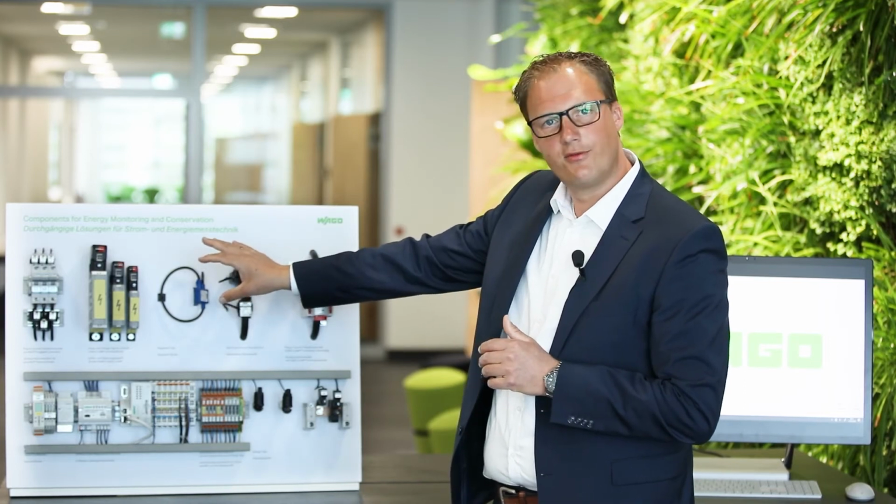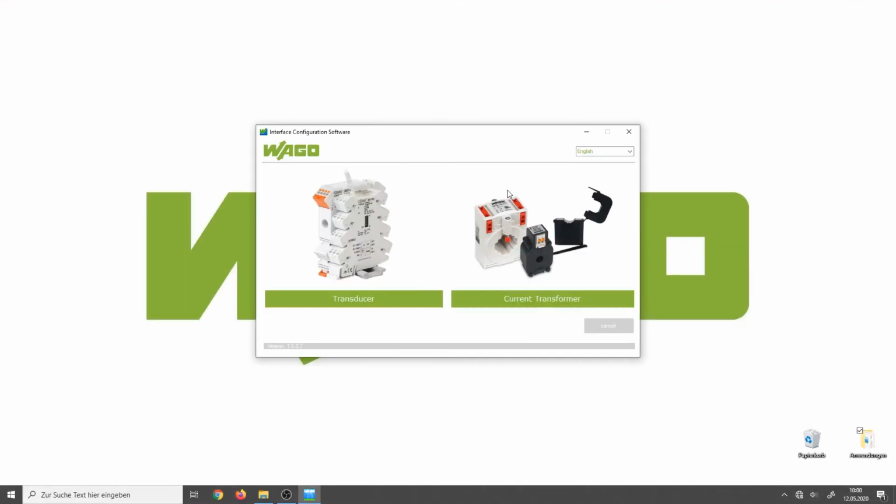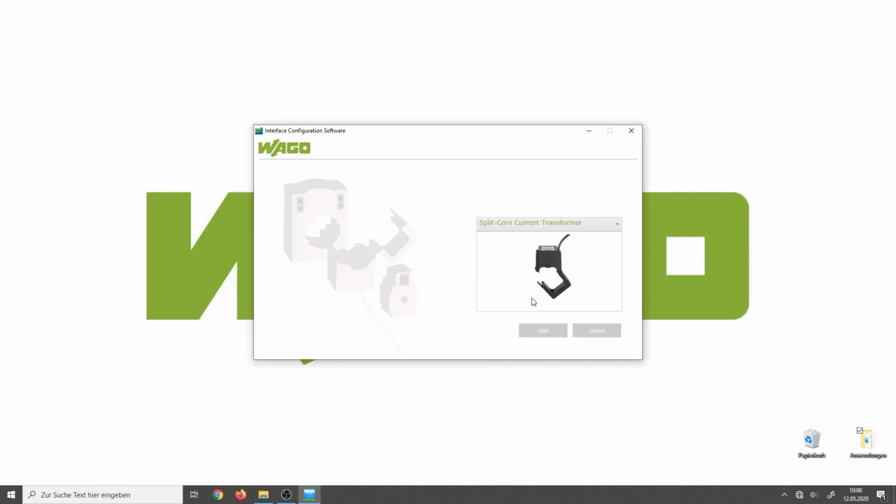So, and now I will show you how easy it is to calculate the cable length between current transformer and, for example, our 3-phase measurement module with our free Interface Configuration Software. And now I will start the Interface Configuration Software, and I will click here on current transformers. So here at the beginning you can switch between split core and plug-in current transformers.